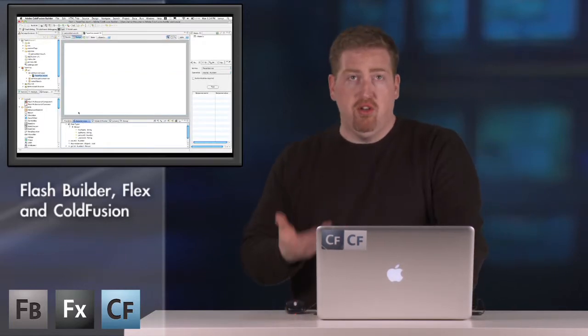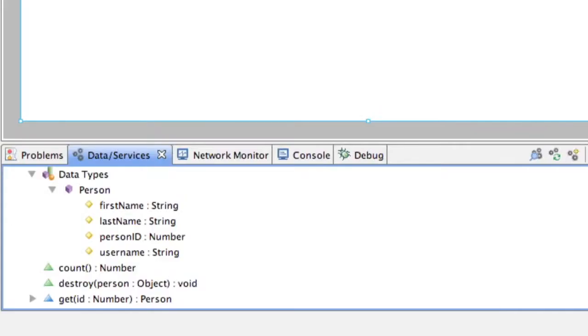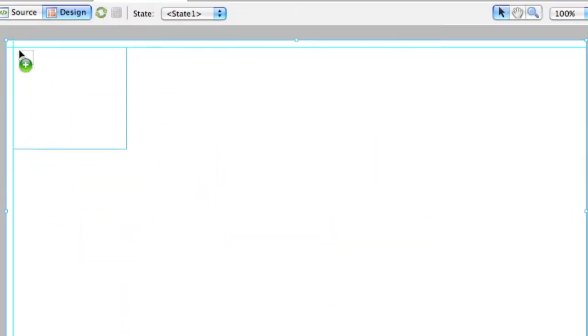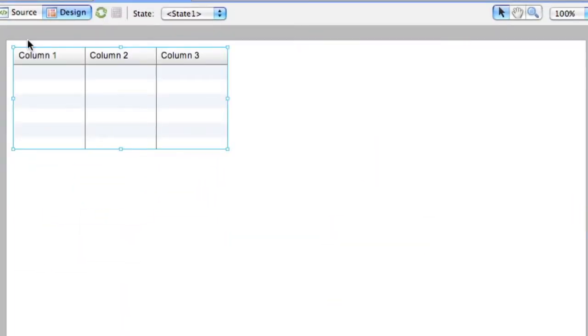So how would I now show this? This is the next step. I'm going to take a data grid. I'm going to drop it down and pull it out, and you'll see that it's just a standard data grid. It's got three columns that are completely empty. There's no data bound to it, so it just says column 1, column 2, column 3.